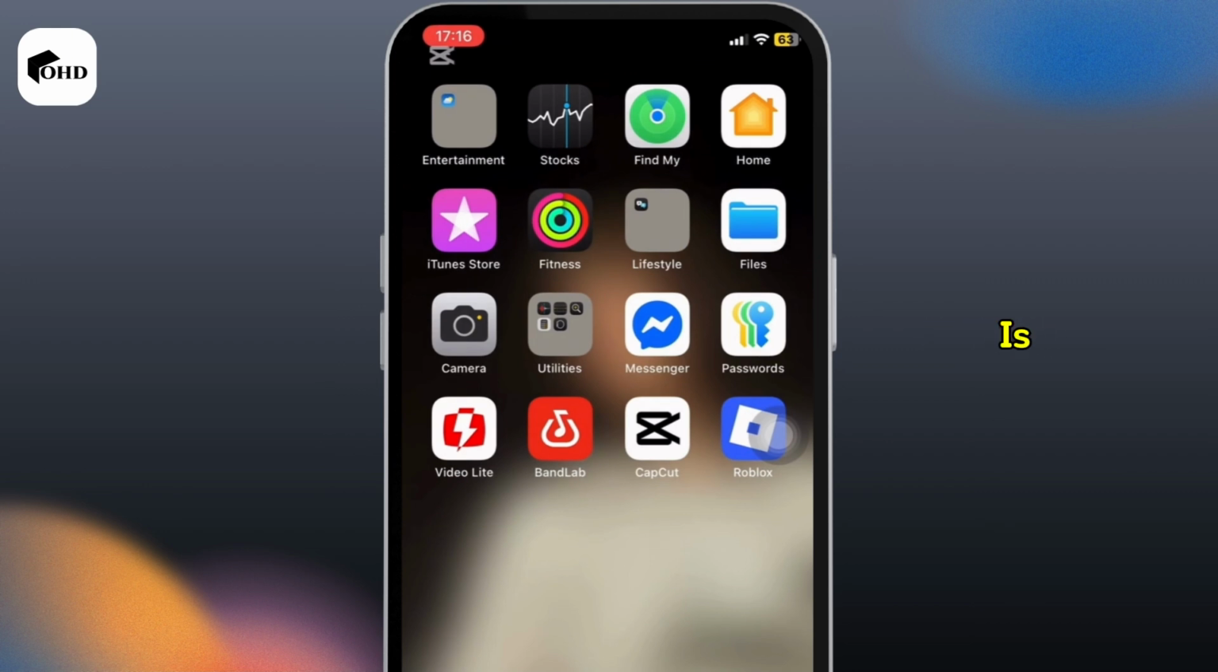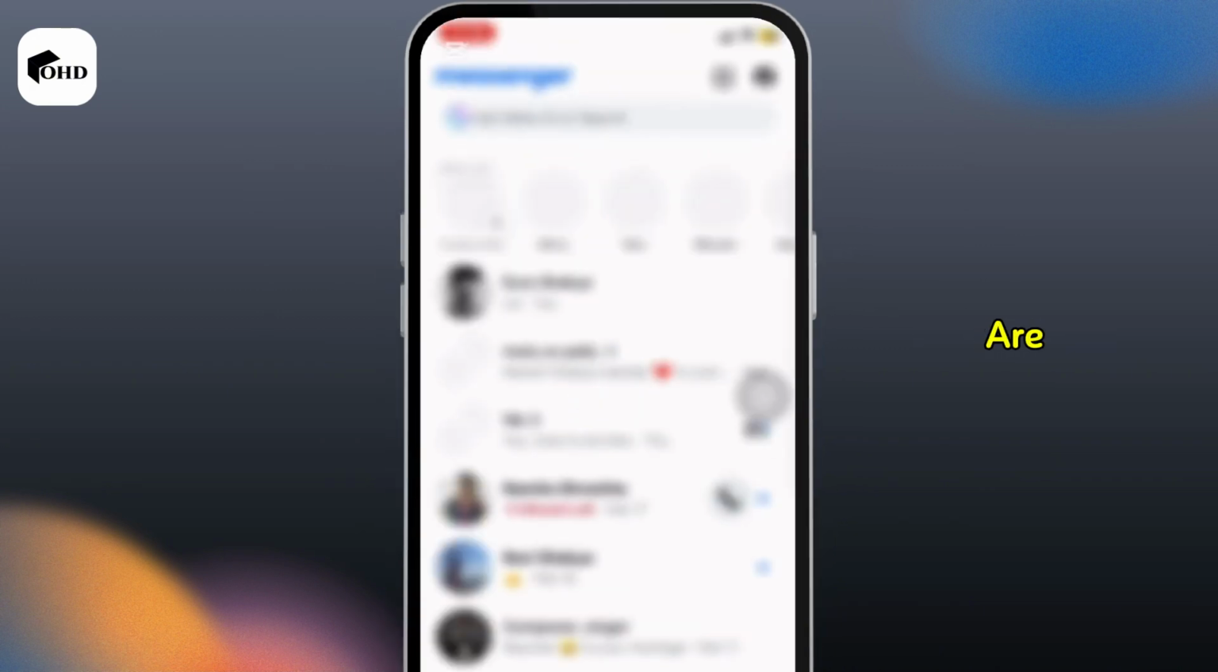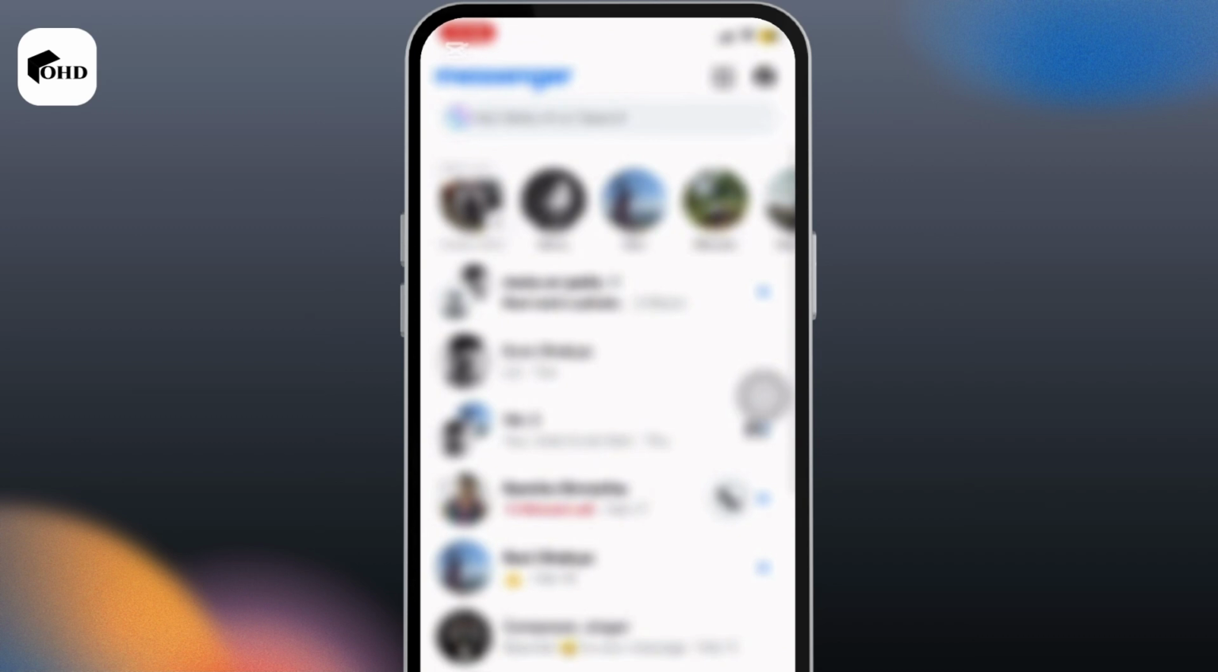But what else you can do is simply move into Messenger, enter your login credentials, and make sure you are logged into a specific account. Once you have been logged in, it will land you on this page.